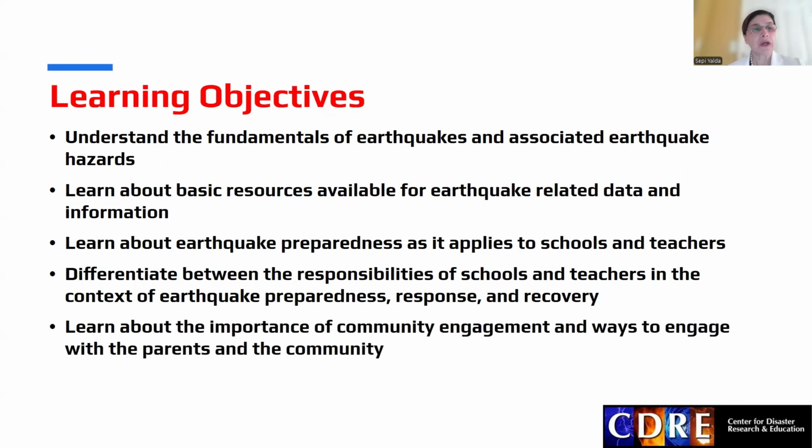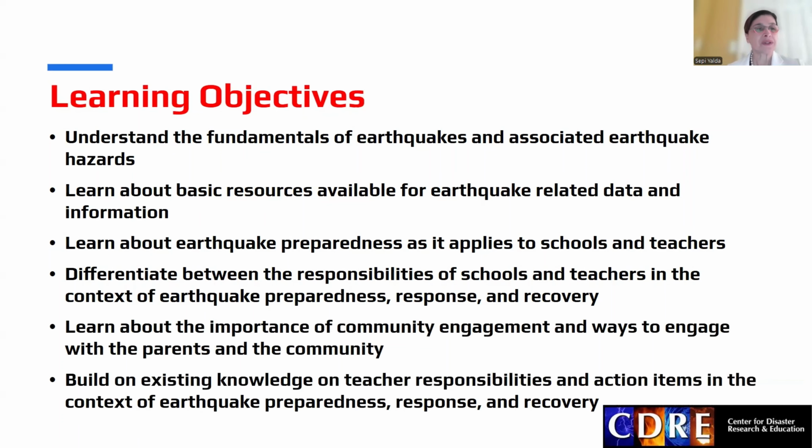We will also touch upon, again, the importance of community, which I just mentioned, but we will also build on your existing knowledge, which I'm sure you know a lot about a lot of these topics, but hopefully to build on that knowledge to create some more concrete responsibilities and action items that can help with preparedness as we move forward.